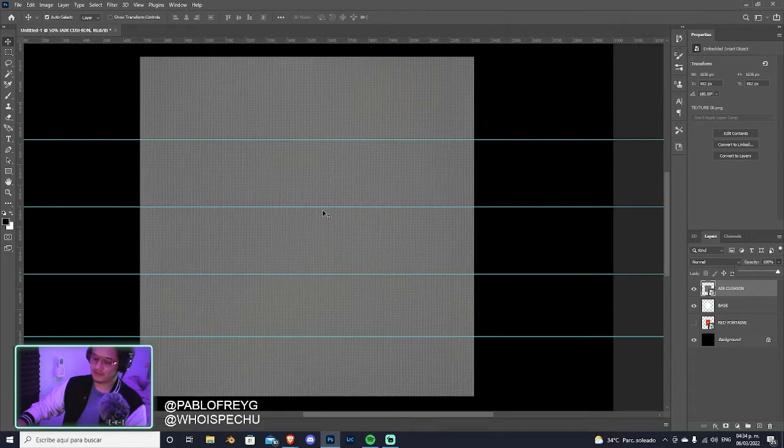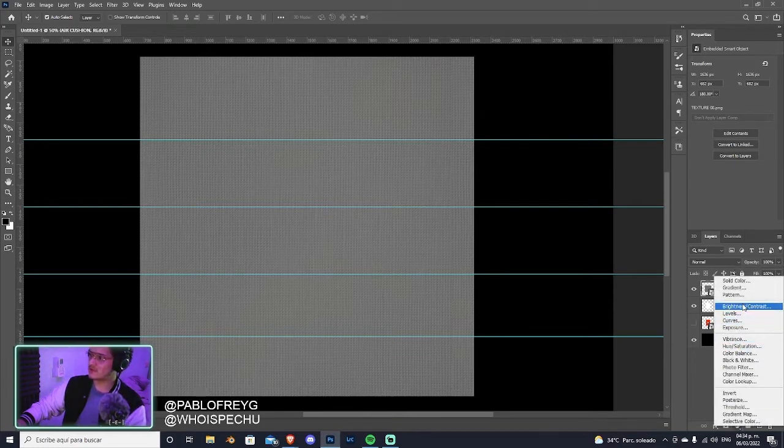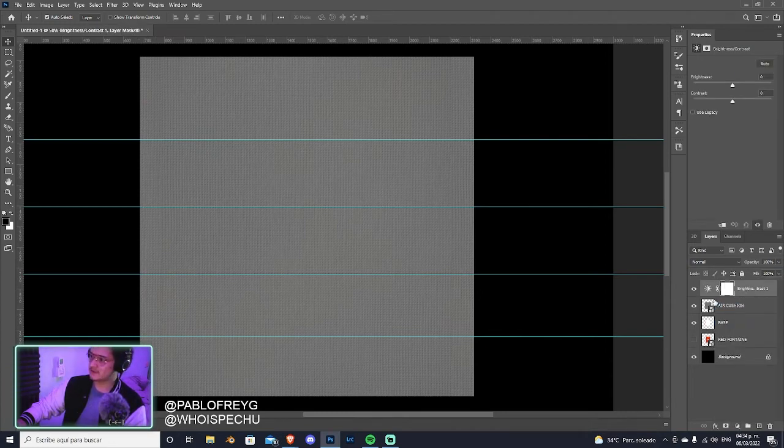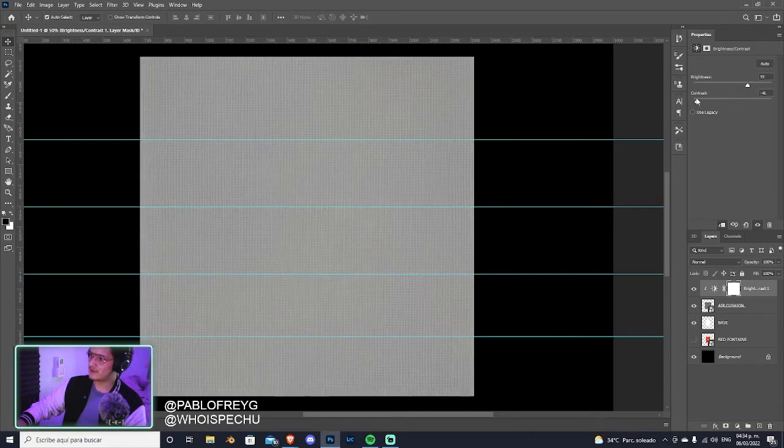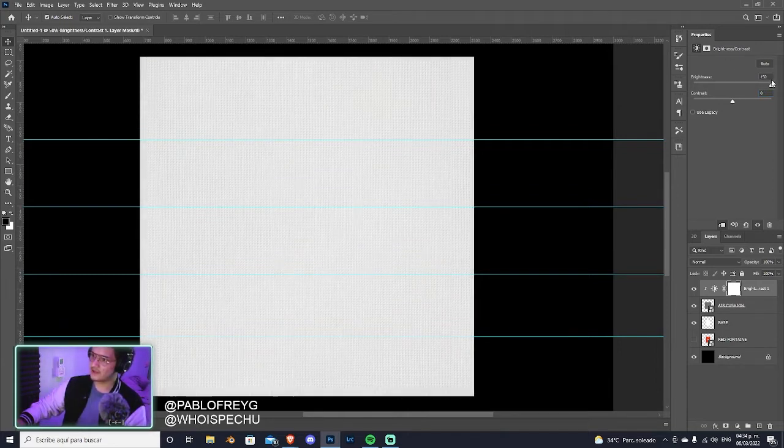So we have this. Now let's just go into here and brightness and contrast, right? We press Alt and we click between the two layers, right? So we click here. Now every change that we make to the brightness and contrast will only affect the layer below it. Let's just make this brighter like that.